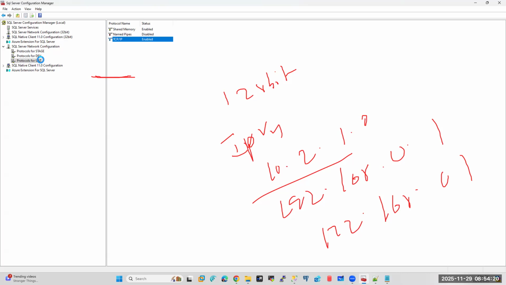Every instance you need to maintain a different port number, because all these instances are in the same server. Within the same server, if you are installing multiple SQL, multiple Postgres, every time you install, you need to specify a unique port number only. You can't use the same port number within the same server.